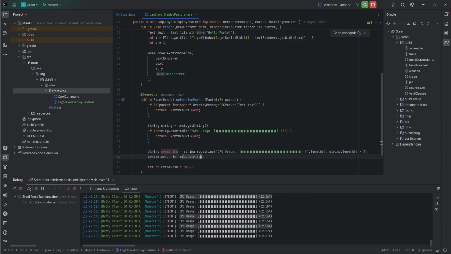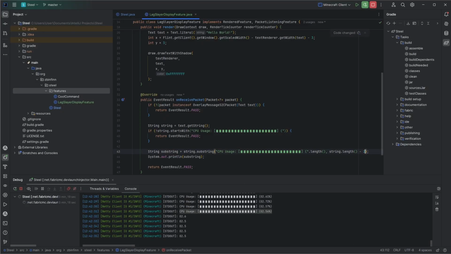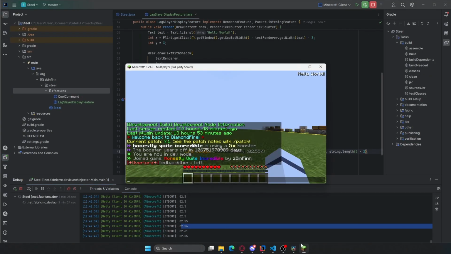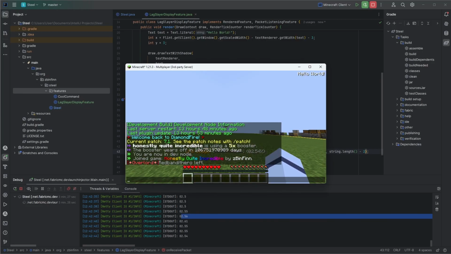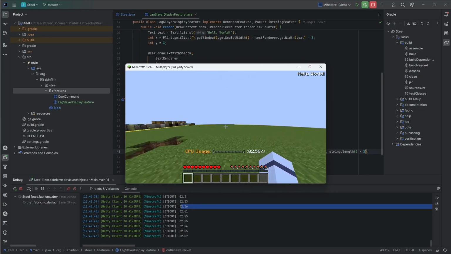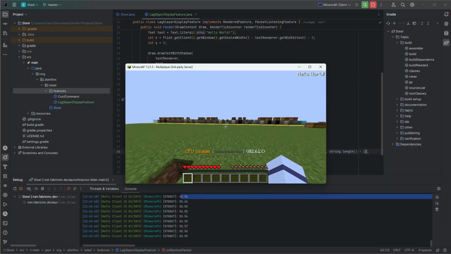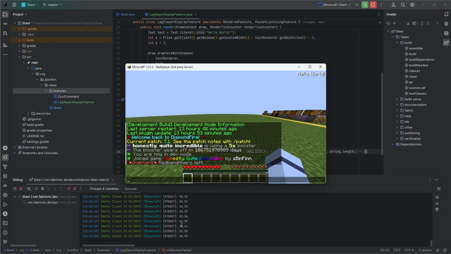Let's see. So let's just print out the substring. Let's hot swap it again. Yeah, my bad. We need to actually do -2 because we want to cut off the last 2 characters. So now, see, it just prints out the percentage, which is the percentage that gets displayed on our action bar right there. So we're basically done now. We just need to render this up here.